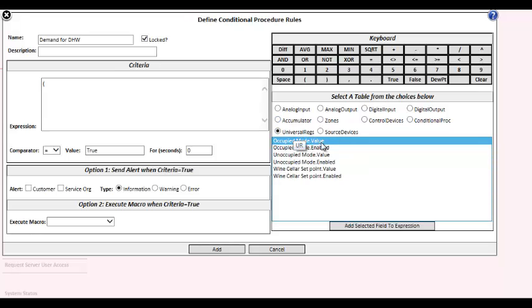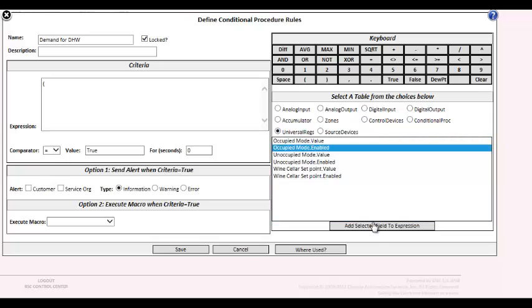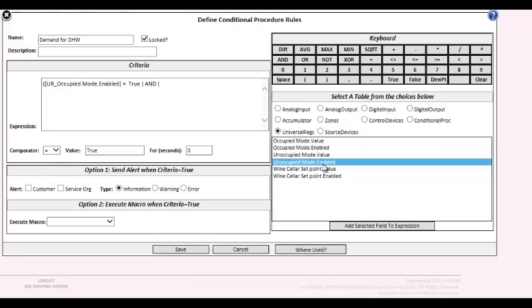In this example, we are making sure that the domestic hot water does not turn on without people being home. The conditional procedure checks this by looking at the house occupied/unoccupied universal registers and ensures they are in the correct modes before turning on. Remember, it is very important to use the keyboard to do any mathematical procedure or any comparison to the data you just added in the criteria field. This will help ensure that proper syntax is used.